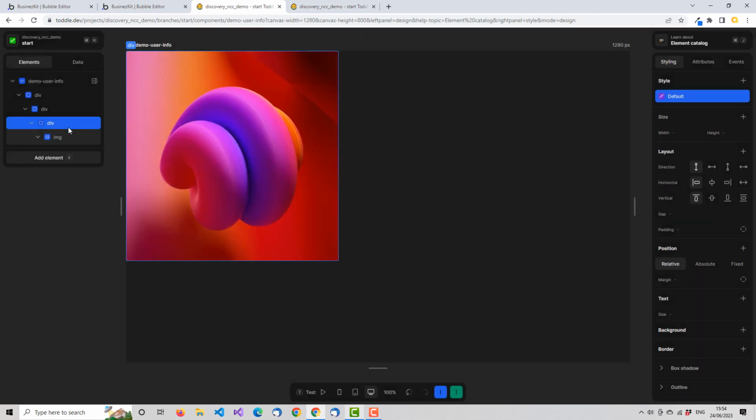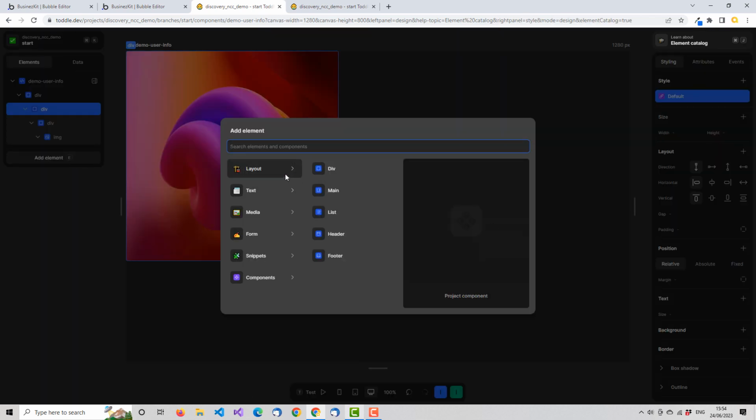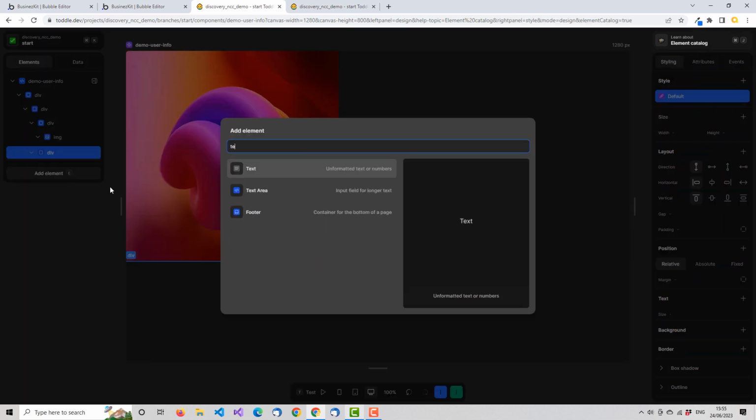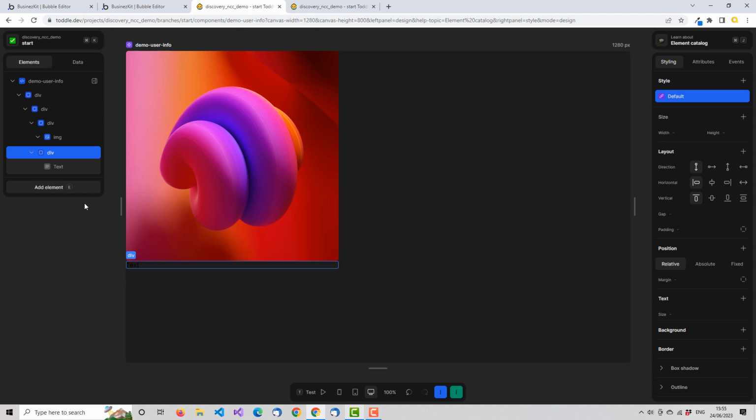Okay, and then what we want is another div inside this one, so at the same level as this one, another group, div. Okay, and then inside that we just want a text inside that. So we need to click on that one. There we go, and then we can put a text in there.